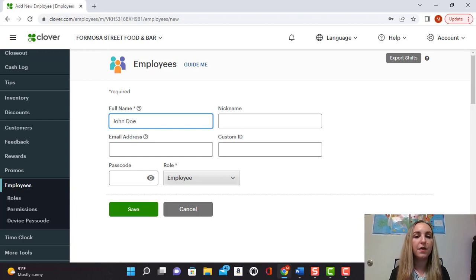So let's type in their name. If they had a nickname, you could put it there too. Now, you could add their email address, but the only reason why you would need to add someone's email address is if they need to be able to access reporting and all of your back-end stuff, right? So if they don't need to go in and see any of your reports, like, for example, just a stock employee or somebody who's working as a busboy, or just a regular employee, if they don't need access to your reporting, you don't need to input their email.